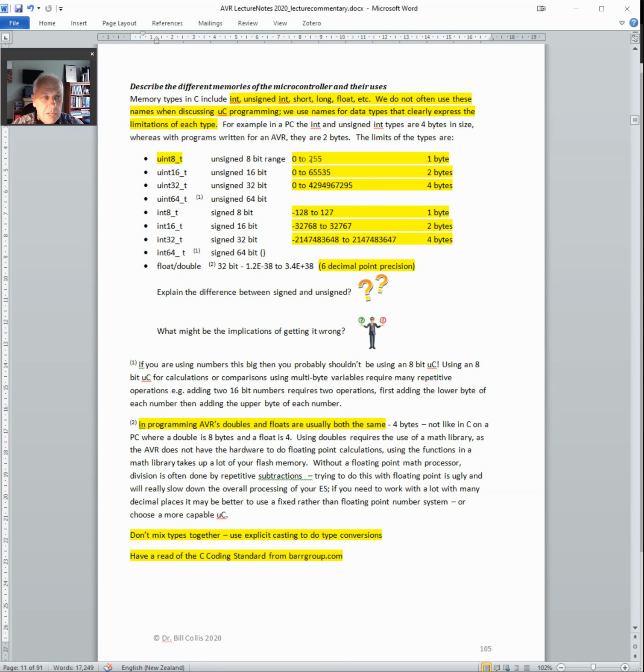But of course then you have to understand the limitations of the data type you're using. Do not get into the habit of using things like int inside your microcontroller programs, because you might be thinking that an int is 4 bytes when it's not, it's only 2 bytes. And the difference between a 4 byte number and a 2 byte number is significant. Of course, as well as the number of bytes we use, we're interested in whether it is signed or unsigned.